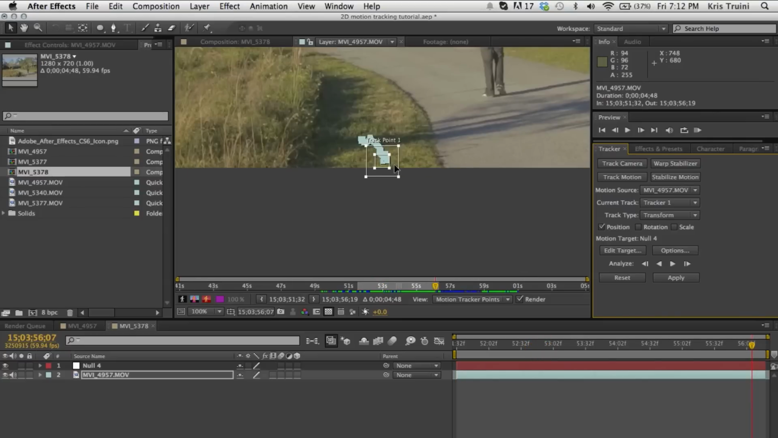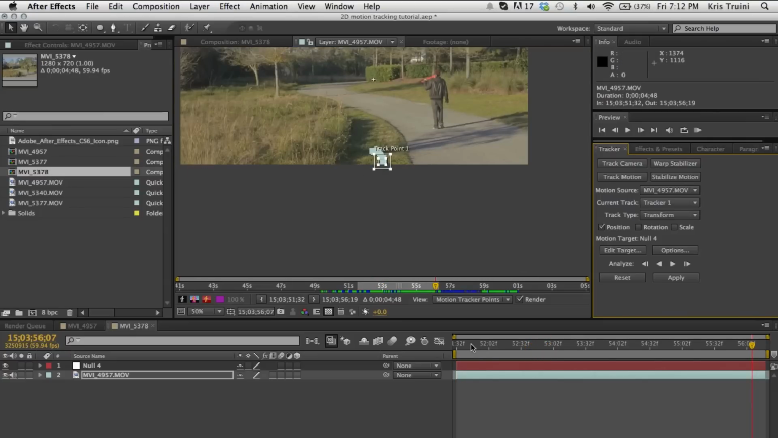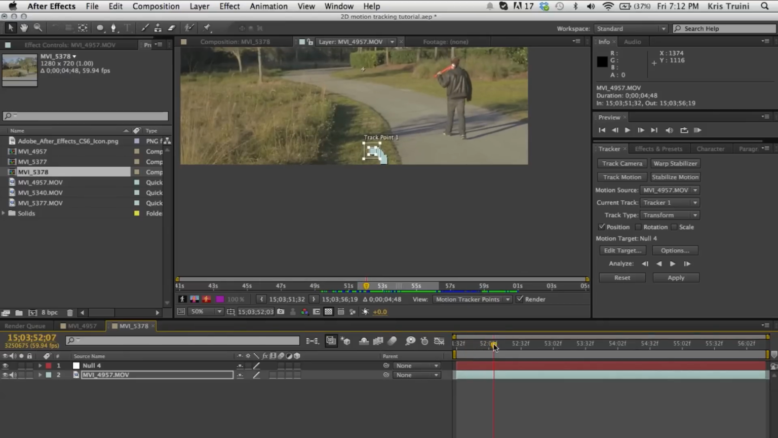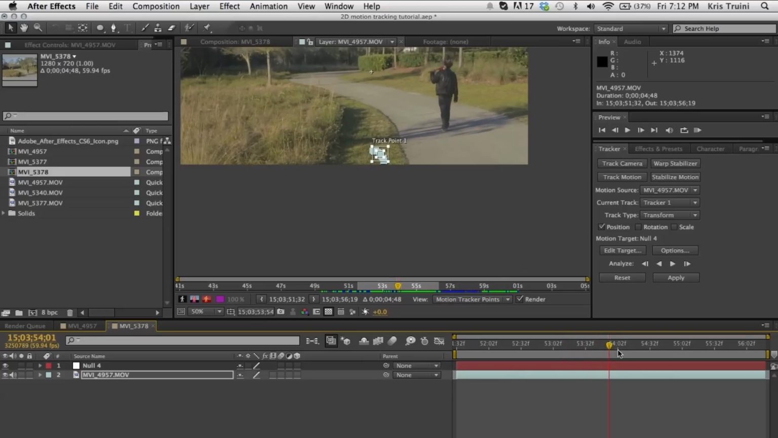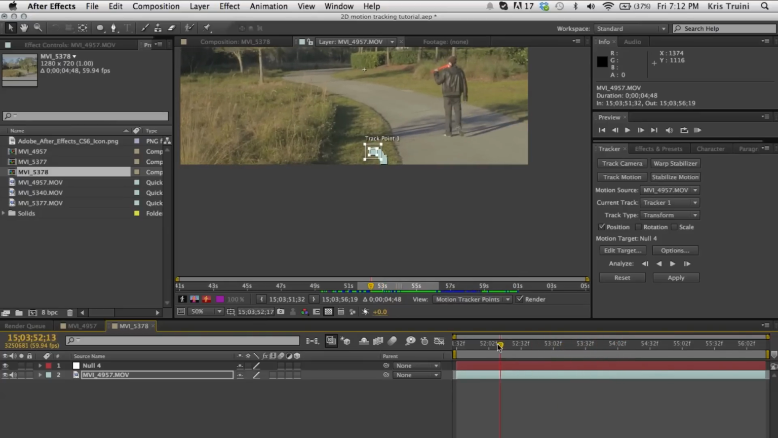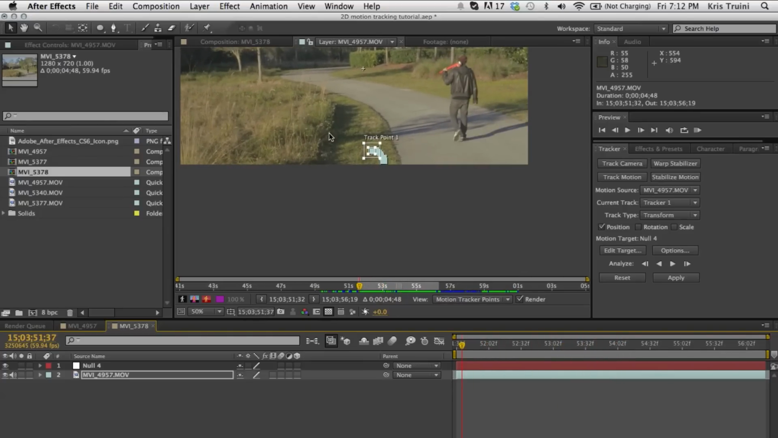Okay, so we are done. And if we scroll through here, we can see that our tracking point is sticking to that ground. It's not perfect, but you get the idea. If your tracking point is going all over the place and it's not doing what you're expecting it to do, pick another spot in your scene. It's kind of trial and error. You've got to keep trying until you find a good area that works well for the After Effects tracker. So I'm pretty happy with this.